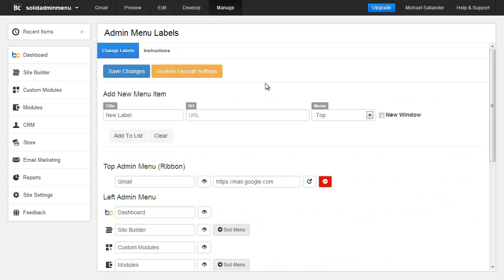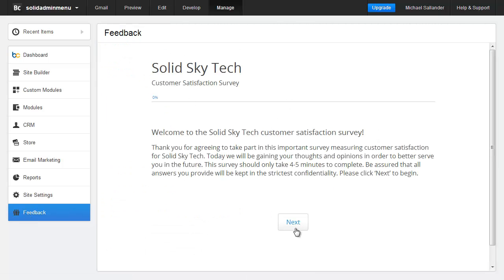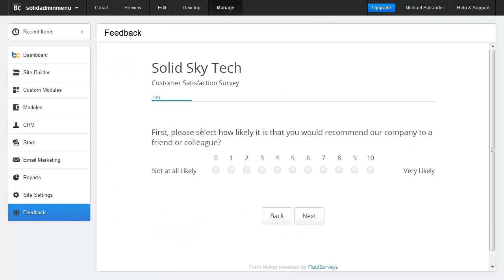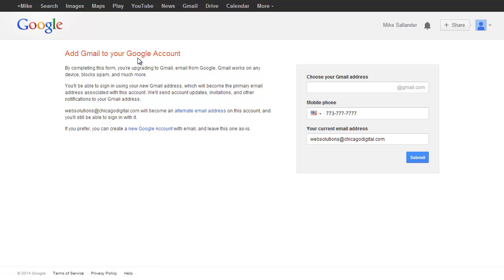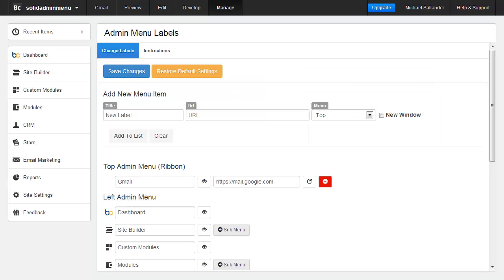Here we can see we've already customized some of the menu options. We have a custom icon for the dashboard. We've renamed e-commerce to store and given it a new icon. We've added a feedback section where we've embedded an external survey tool right into the interface. We've added Gmail to the top where we can click on that to bring up our Gmail application externally. And there are hundreds of other ways that you can use this app. These are just a few examples.